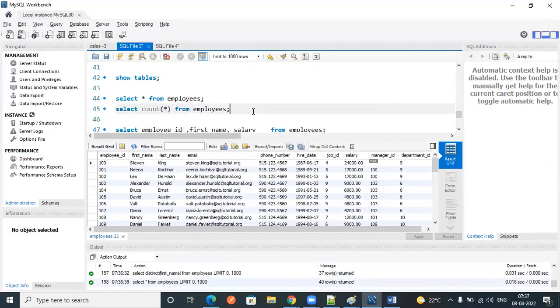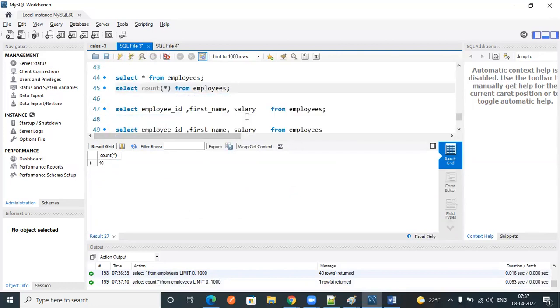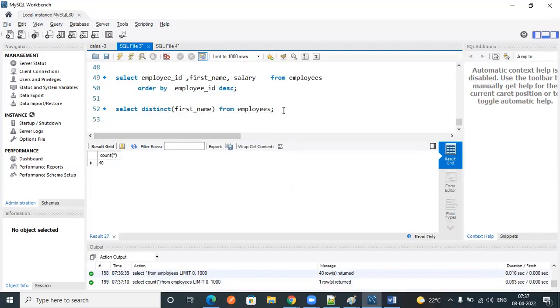So if you want to see the count of rows from a table, select count star from employees. We are going to use it. So there are 40 rows in a table. I'm trying to execute this one.